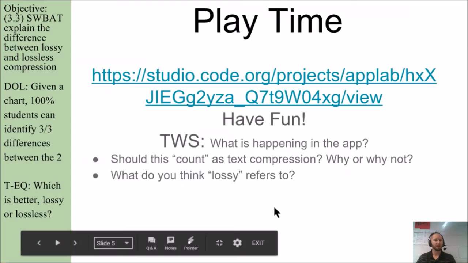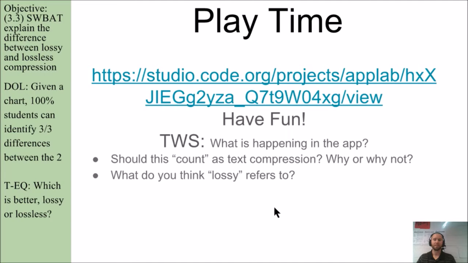Your think, write, share while you're playing around is: what is happening in the app? Should this count as text compression? Why or why not? And what do you think lossy or lousy refers to?